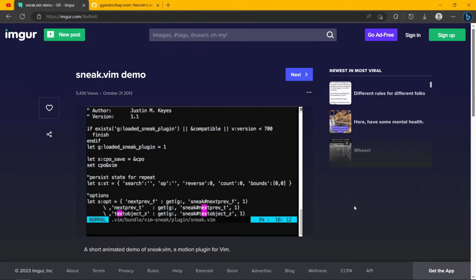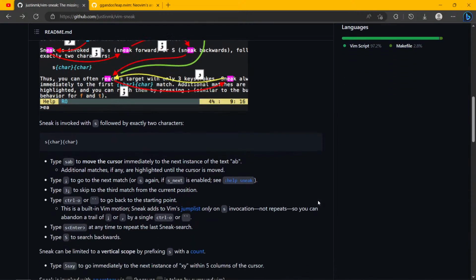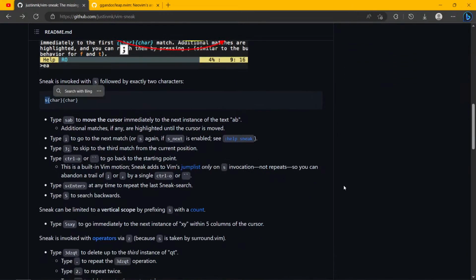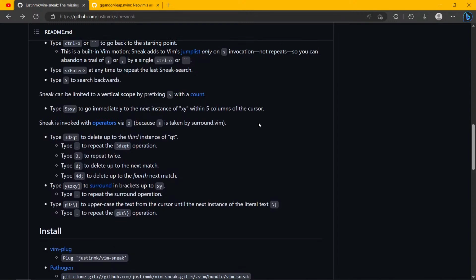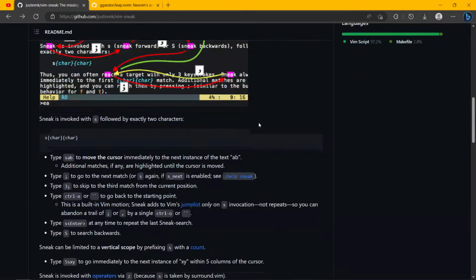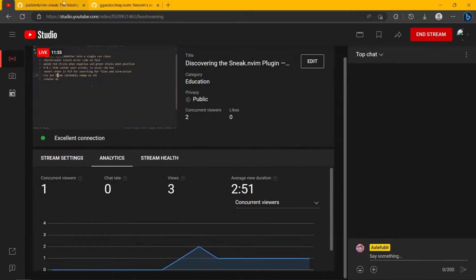X. Ooh, it works interestingly. It highlights them, you can go between them, but once you're done, they disappear. That's good. So one thing that I don't like, and they actually mention it in the README, how dare you remap S? I actually use S very often. Like, I love that. So the fact that they remap it is pretty annoying. But I'll try it out. Maybe I'll remap it to something else in the future.